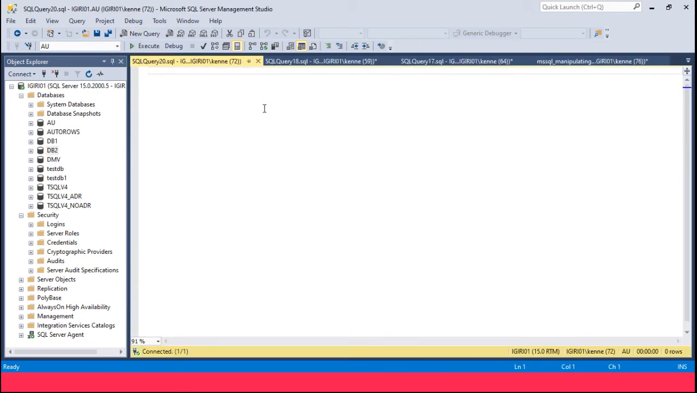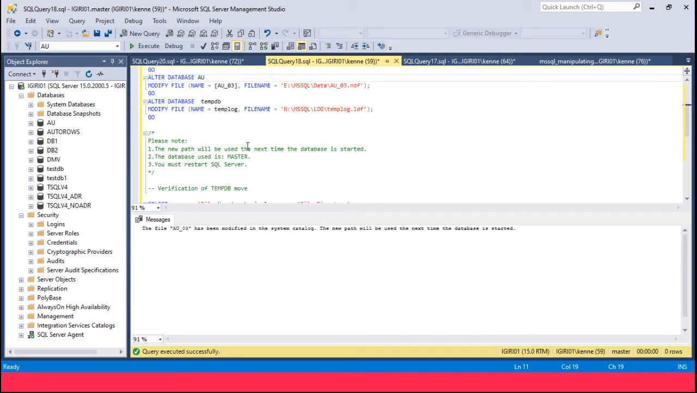Let's even try to simulate it. Use AU. I've not put any data in my tables, so I don't know whether this will work. Okay, I think we have to populate the data first. Let's see. Let's populate some data.